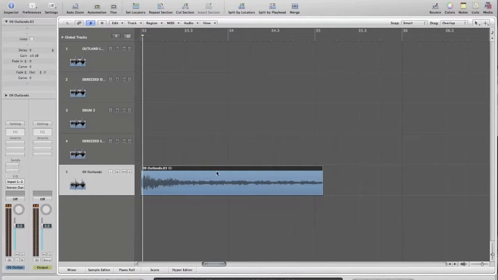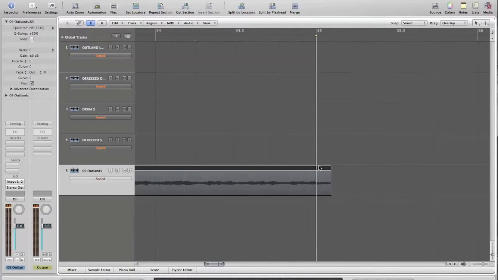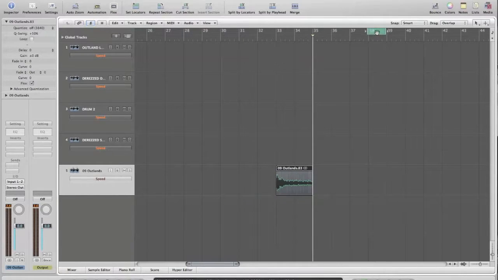You're going to select your track, you're going to click flex, and you're going to select speed. Now, since this end is already sitting on measure 33 and we want this end to end on measure 35, we'll just drag it from the top to fit between the two measures. So now our loop will sound a little something like this.